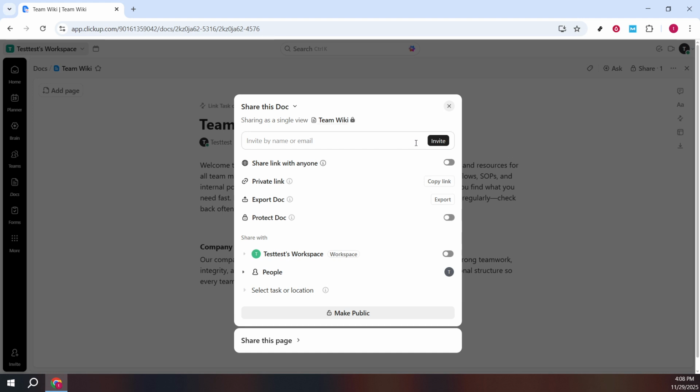Before sending, choose the appropriate permission level. View only is great for reference, while edit access is best for collaborators who will maintain the content. Finally, click Invite. Your teammates will now have access and your wiki is live.